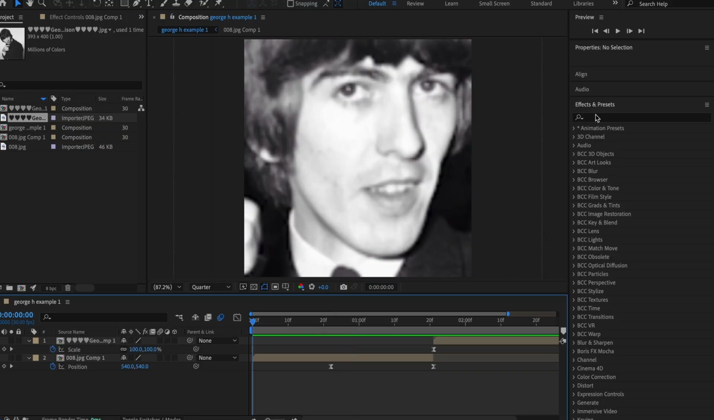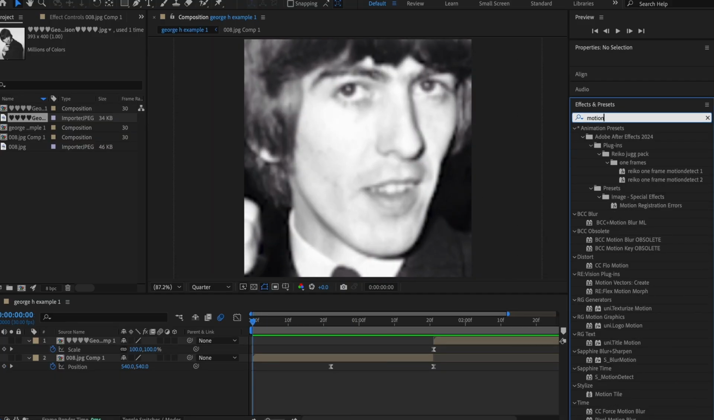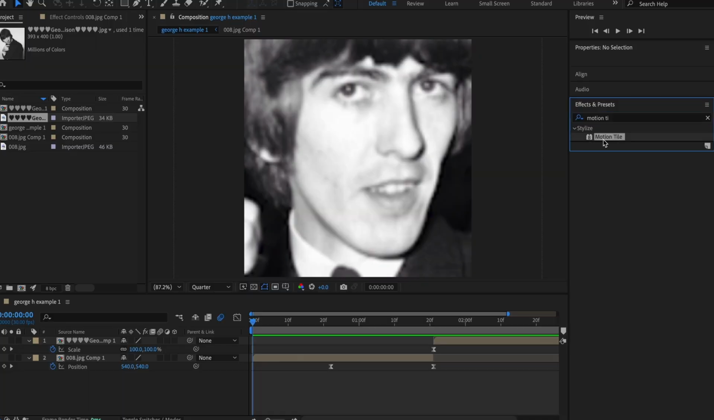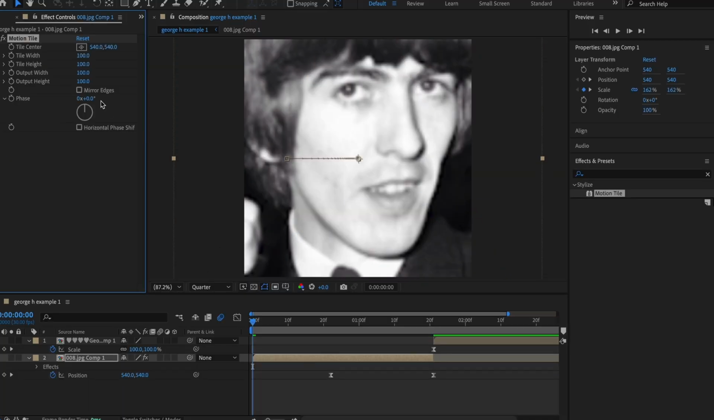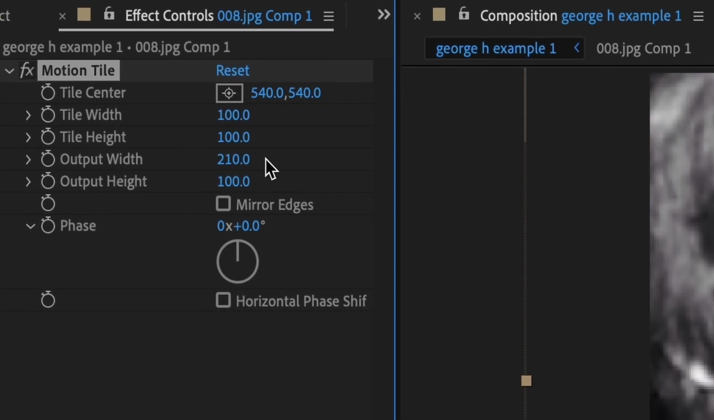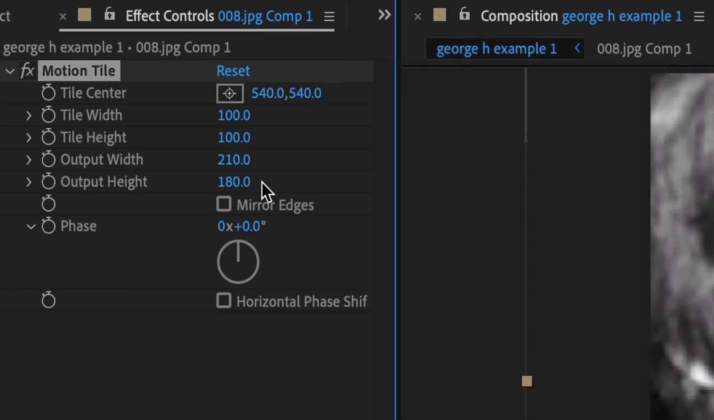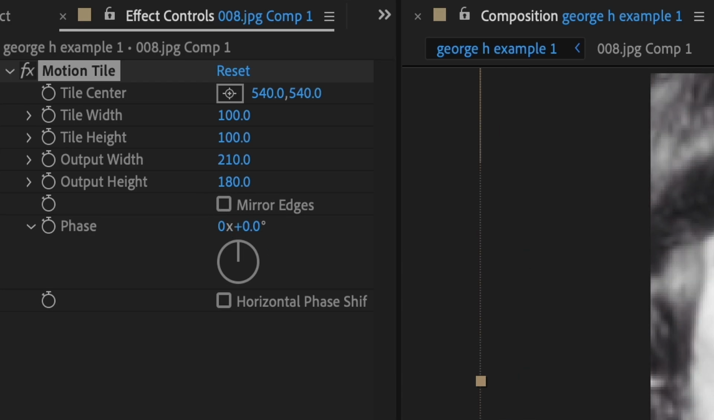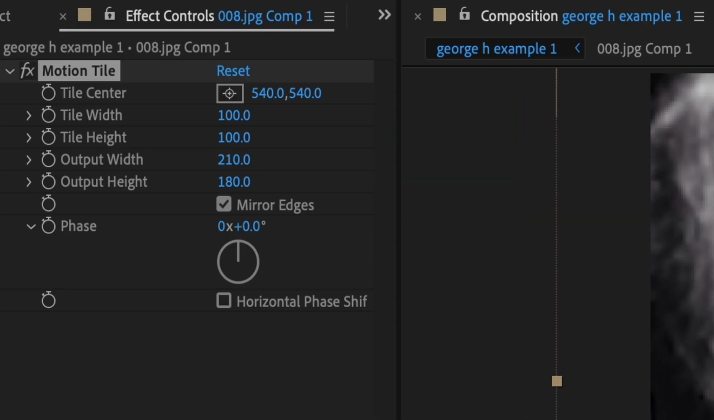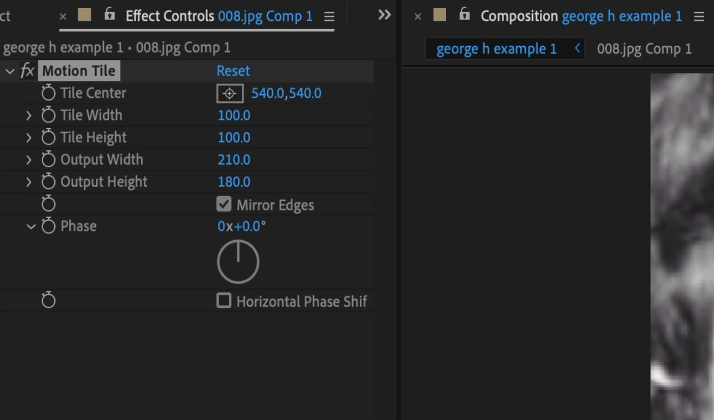Now go up to your effects and presets and search up motion tile, and then drag it over to your clip, and then over here you'll see this effect. So what you're gonna do is go to output width, increase it, and then output height. You don't have to since this is only slide, but I always do it. And then if you want it to be like tiles, you can do that, or you can click mirror edges. Okay, make sure motion blur is enabled for both of these.